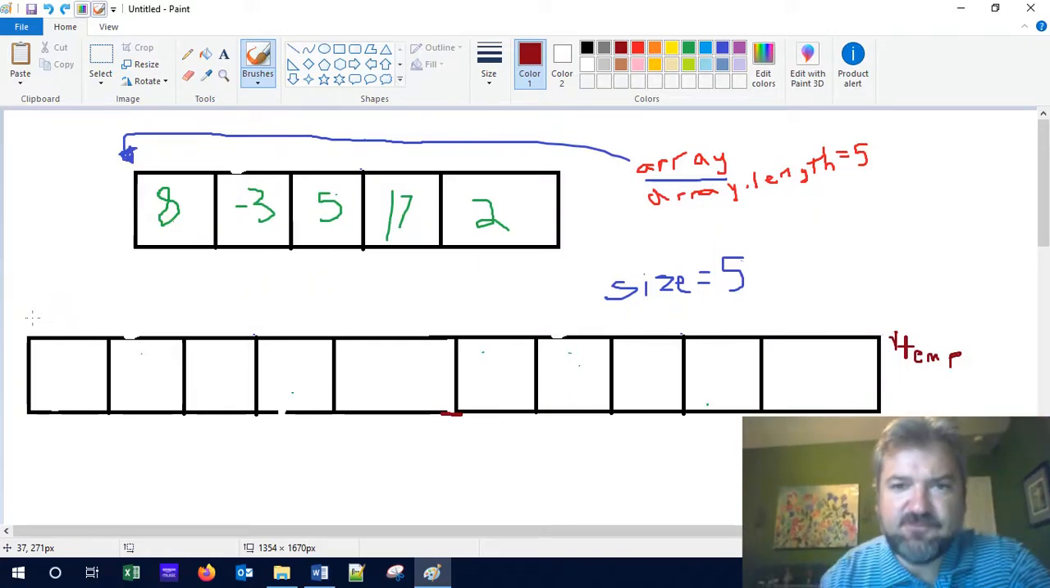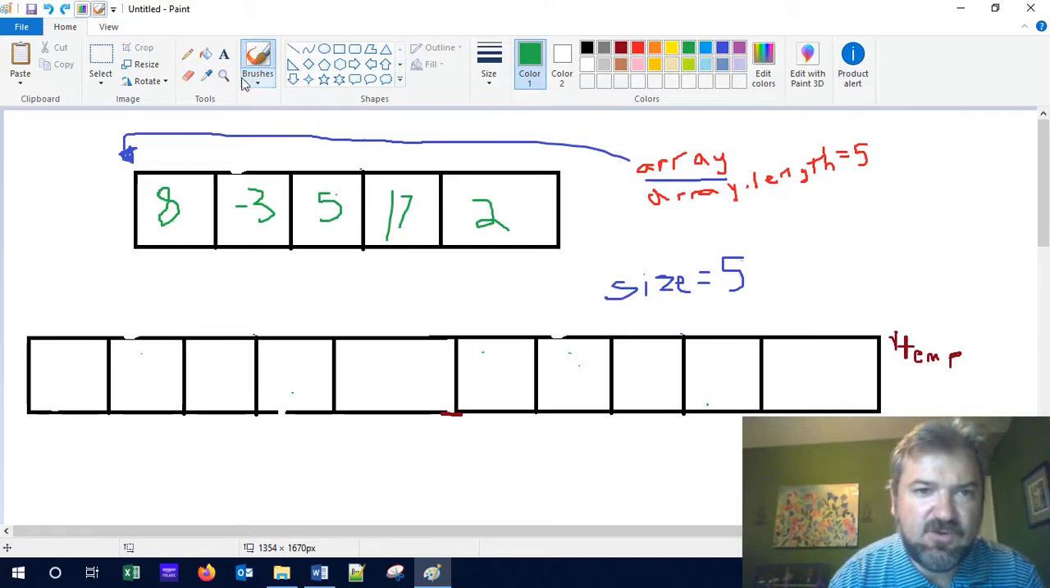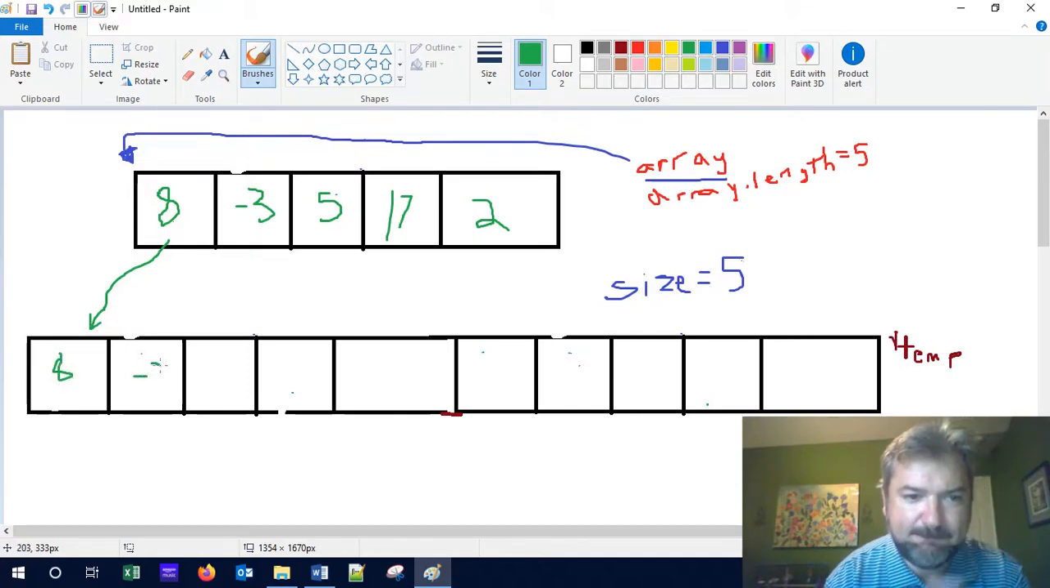But what I want to do first is I want to copy all of these values over. So I'm going to take this 8 and I'll just copy it right here. Then the -3, the 5, 17, and the 2. And these other values here will remain the default 0. I'll just leave them blank though for now.